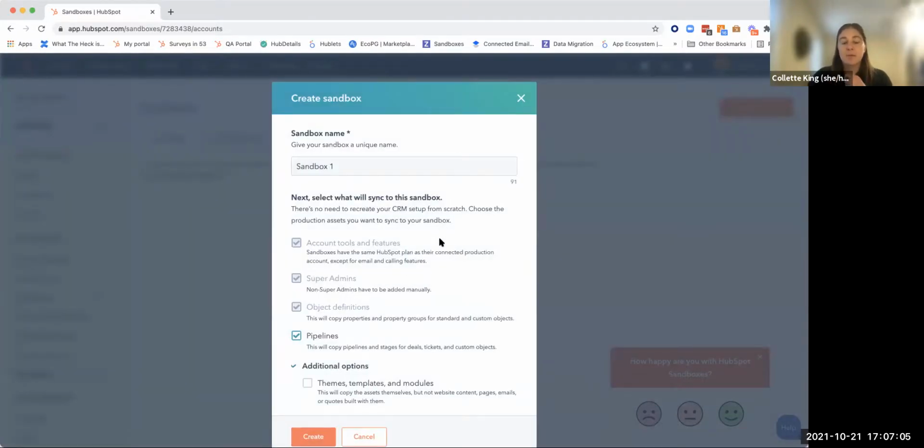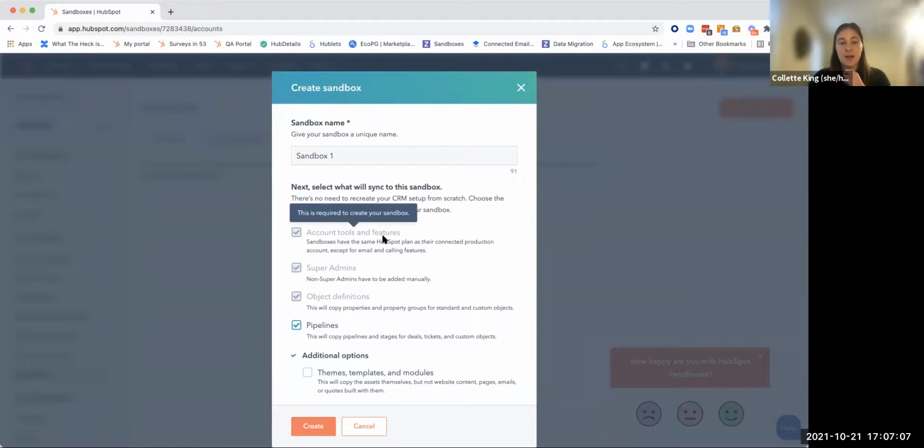So looking at some of the things that sync to a Sandbox, these first two up here are not sort of user settable, is what we call them internally. They are the crux of the Sandbox. So the first line item here, account tools and features: Sandboxes mirror everything that is in your production account in terms of features and functionality. So like I said, if you have Sales Hub Enterprise, that's what your Sandbox is going to have. If you have a 5,000 asset limit in something, that's what your Sandbox is going to have. So we really do mirror the features and functionality and all the limits of your production account.